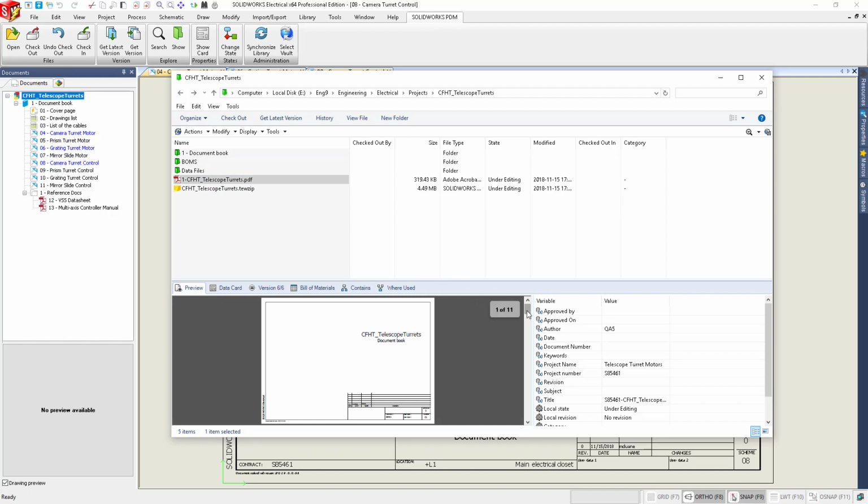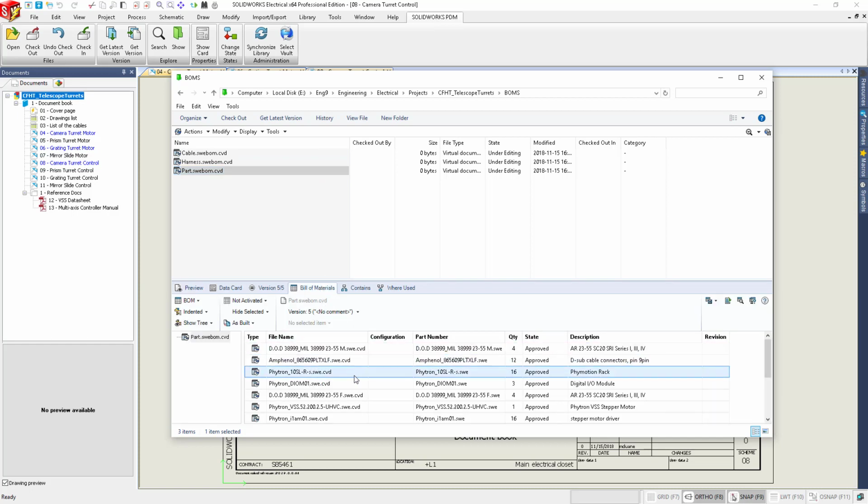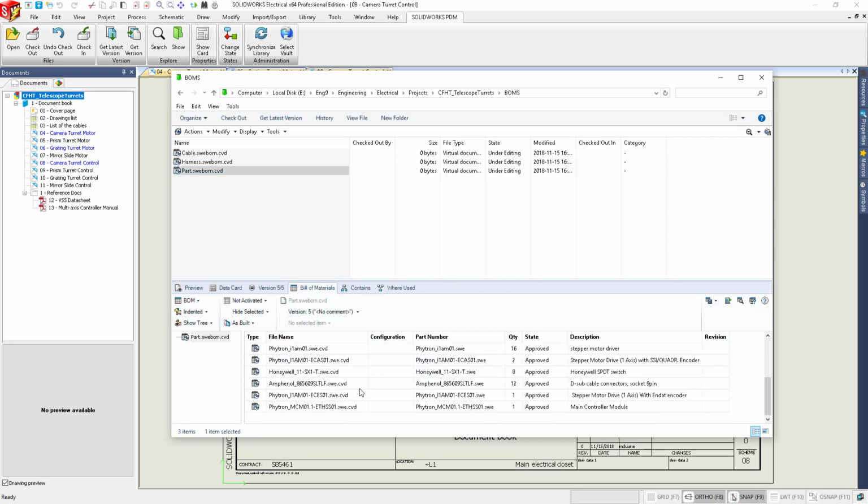Now, no time is lost on preparing deliverables to share, and stakeholders requesting updates will not interrupt design work. Accurate bills of materials that leverage the synchronized library are automatically placed in a separate folder. They are easily accessible by anyone across the enterprise, not just the electrical designers.